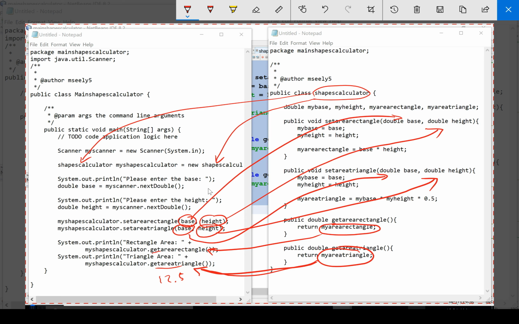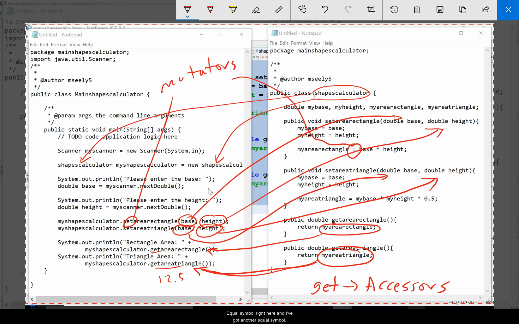So my get methods are my accessors. They access the information, okay? These, my set methods, these are my mutators. They mutate. Something changes inside of them. I know something changes because I've got an equal symbol right here, and I've got another equal symbol right here. It's changing up information. So you want to create your setter, mutator methods, and then your get methods that will return the information back. Okay?